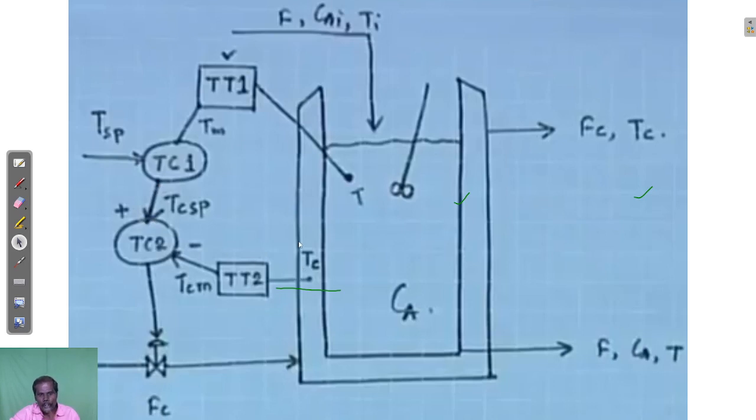Now we need to control the coolant temperature. So we are making the measurement of coolant temperature, and the measured coolant temperature value will be given here. The measured value will be compared with the set point coolant temperature, and it will find the deviation. According to the deviation, it will estimate the control action. That control action will be implemented to the jacket with the help of the control valve. The control valve is manipulating this value.